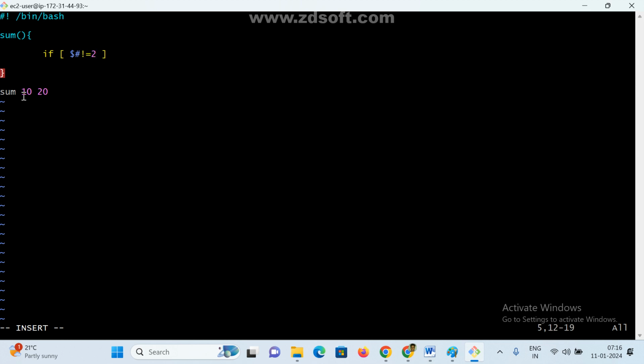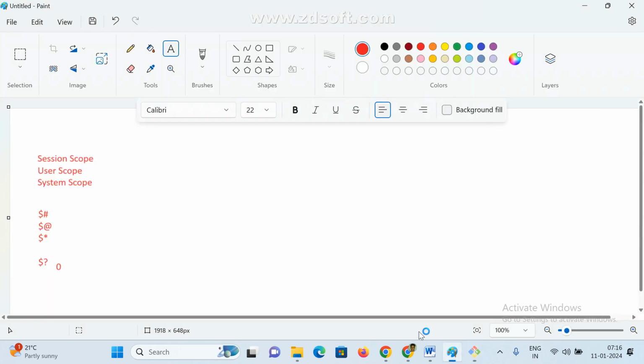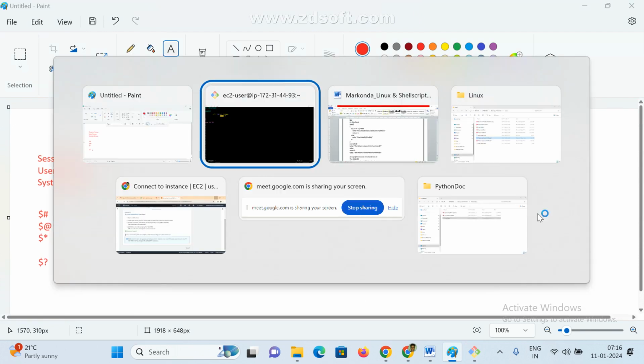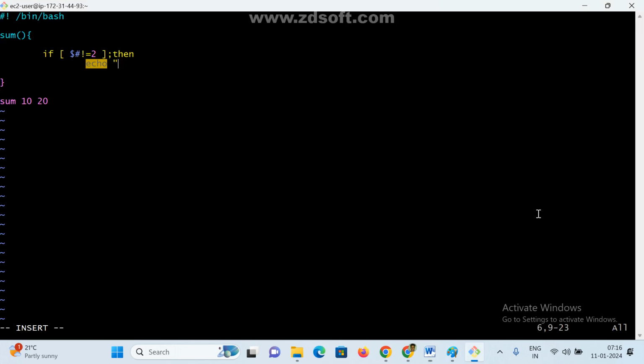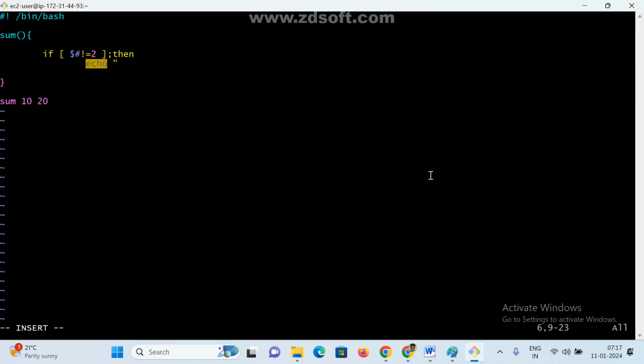Now, got it. Here I am passing two arguments. What does this mean? Already you know, this is the number of arguments. Dollar hash means number of arguments. If not equal to 2, then semicolon, then echo. This is the error statement. We need to print something. What you need to see here: you should pass exactly two numbers.